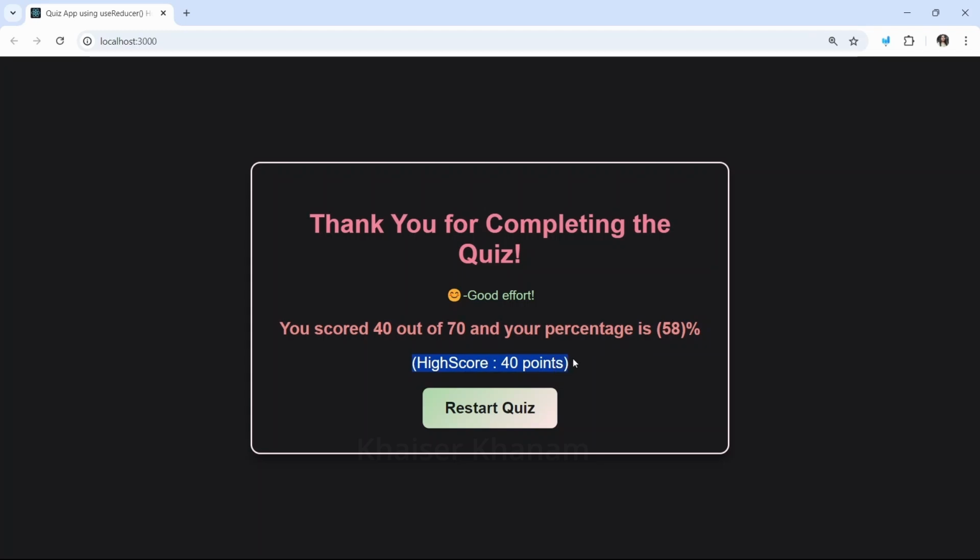And now the current high score is 40 because I have scored 40. So 40 will be set as the current high score. Later, when I restart the quiz, if I have more points than 40, then that score will be set as the high score. Here I have one button to restart my quiz.